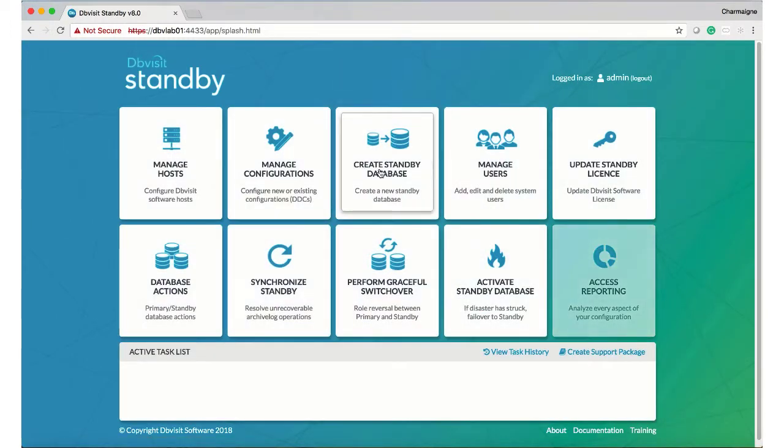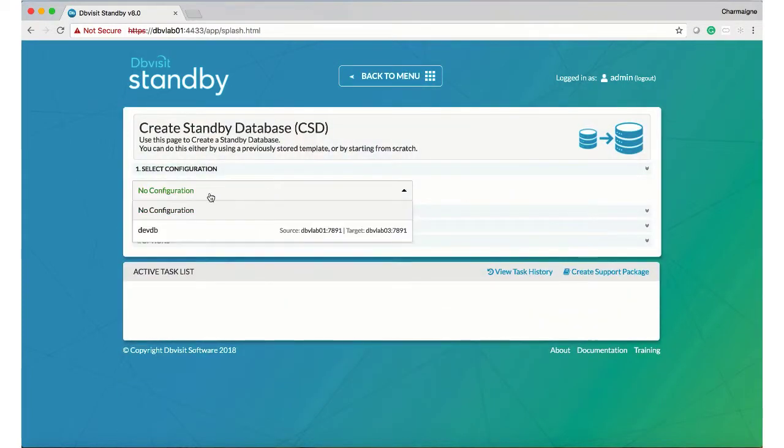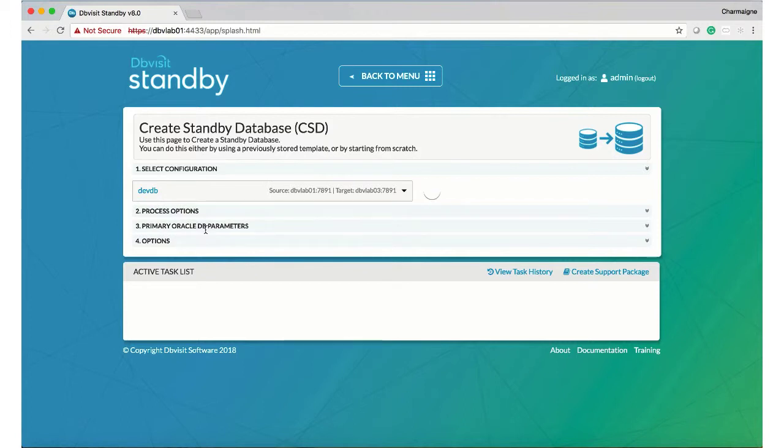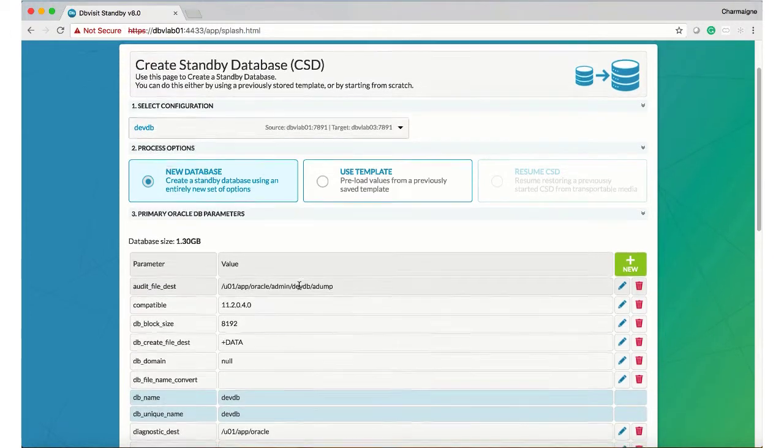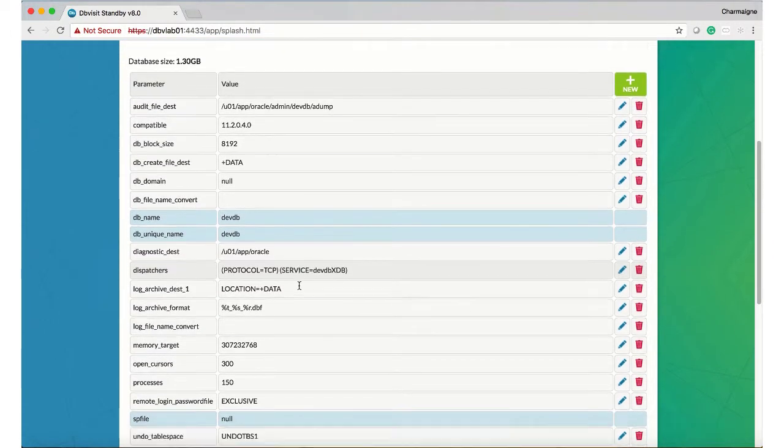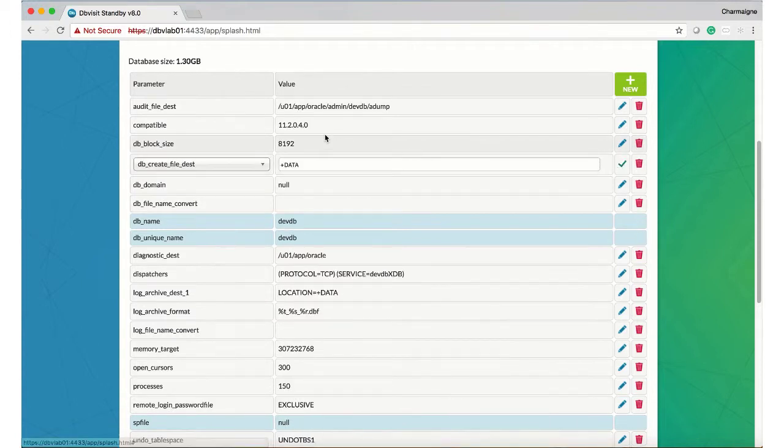Cool. Now we're going to continue to create standby database. You'll see that the rest of the buttons are all activated now. Making use of our DevDB configuration we just created in the previous step. Now we're going to create a new database. Remember, we want to create a file system standby database from ASM primary. So we're going to have to make a couple of changes.